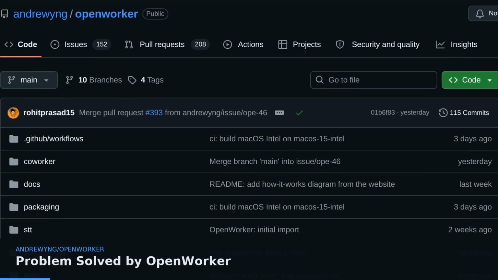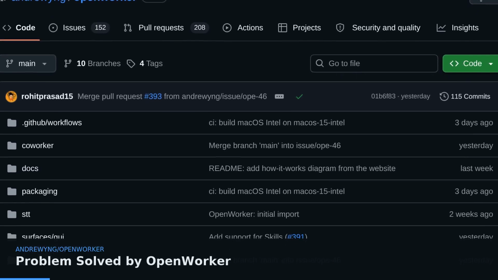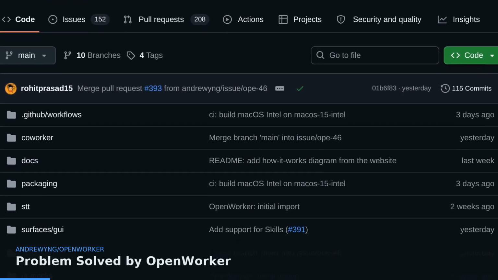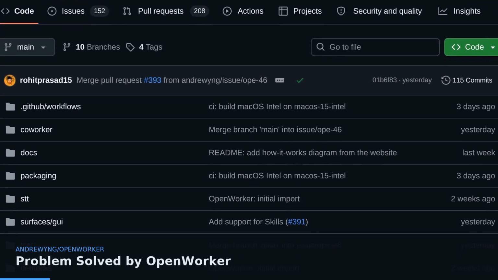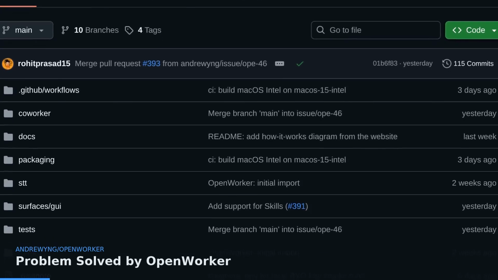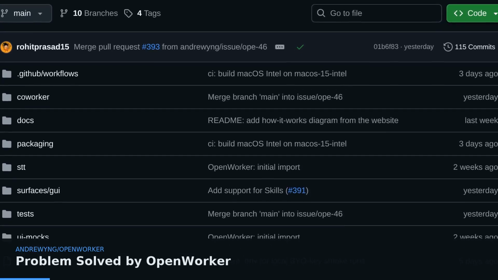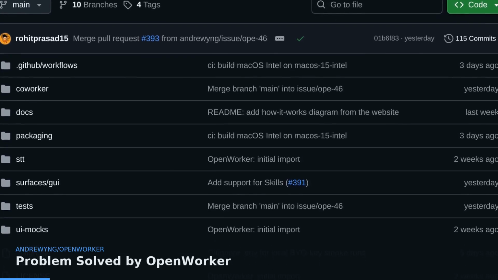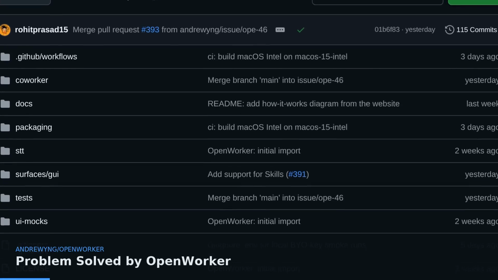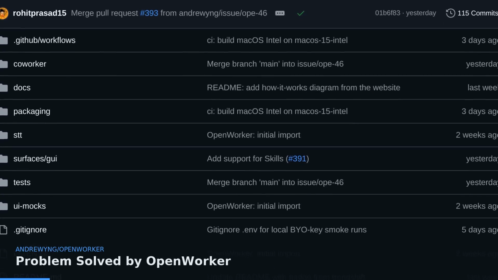What problem does the OpenWorker repository solve? OpenWorker addresses the need for an AI assistant that doesn't just chat but actually completes tasks. It runs locally on your machine, giving you full control over your data and the models you use. The app handles things like document creation, Slack replies with data, and calendar updates, all while keeping your information private.